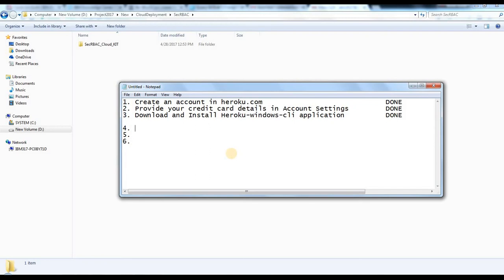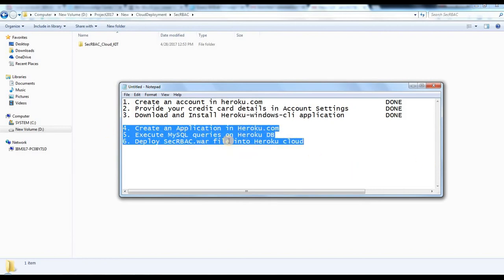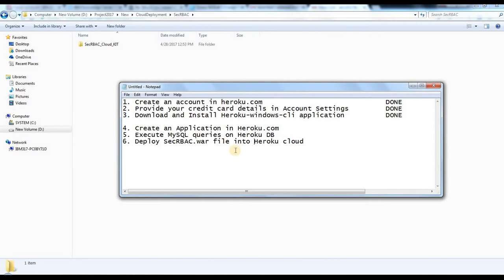So in 4th step, I'm going to show you how to create an application in Heroku.com, and in 5th step, you will have to execute your MySQL queries on Heroku database, and then in the 6th step, you will have to deploy our SecRBAC war file into Heroku Cloud. So these are the 3 steps that we have to do now for completing the deployment of our application in the live cloud.